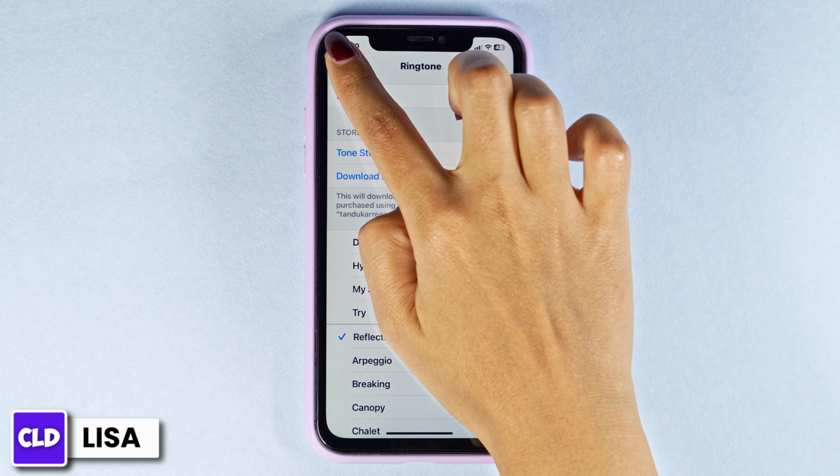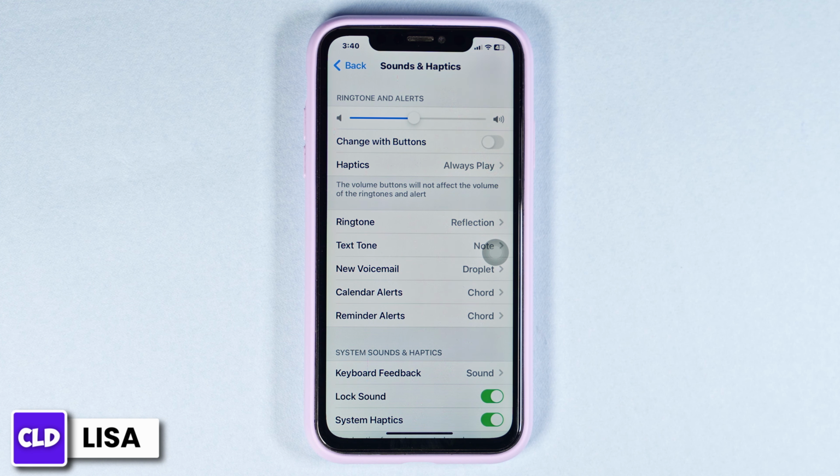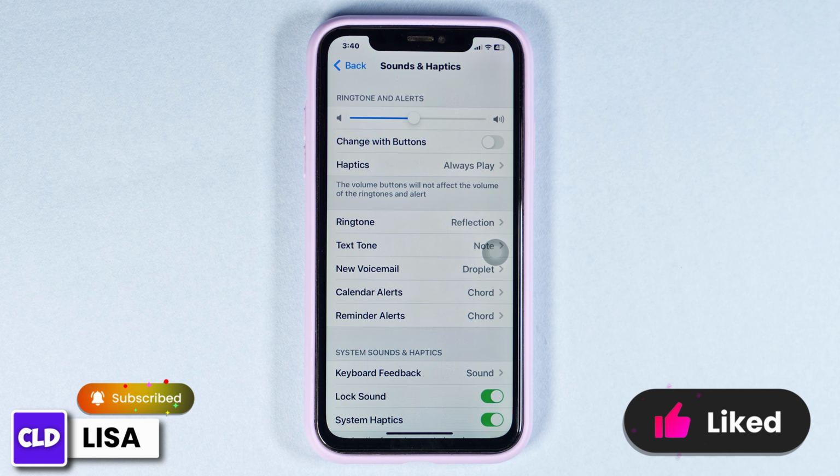Well, that's a wrap for this video. This way you can easily turn off vibration for text messages on iPhone. This was really simple and quick process.